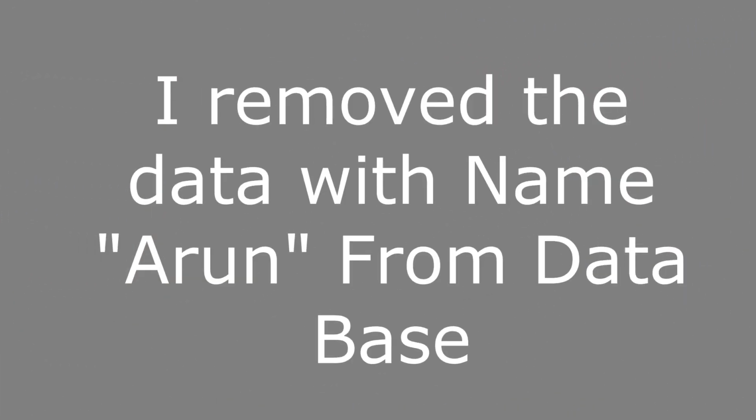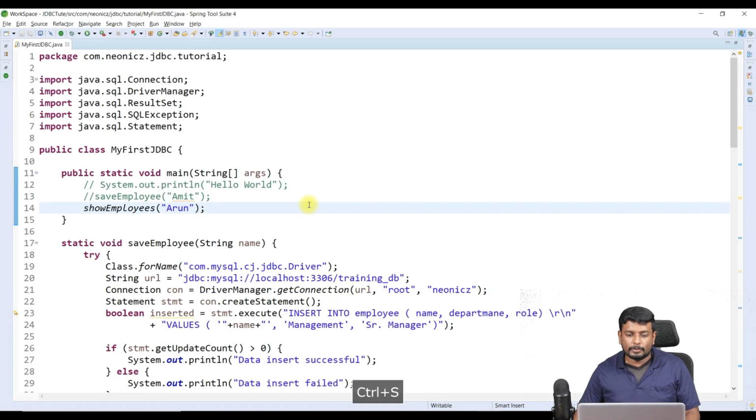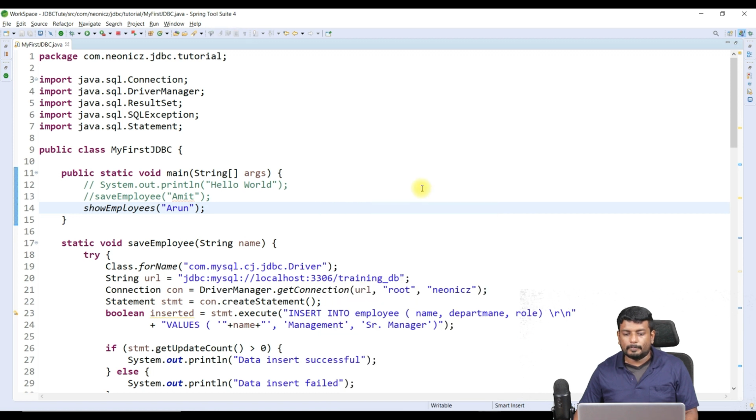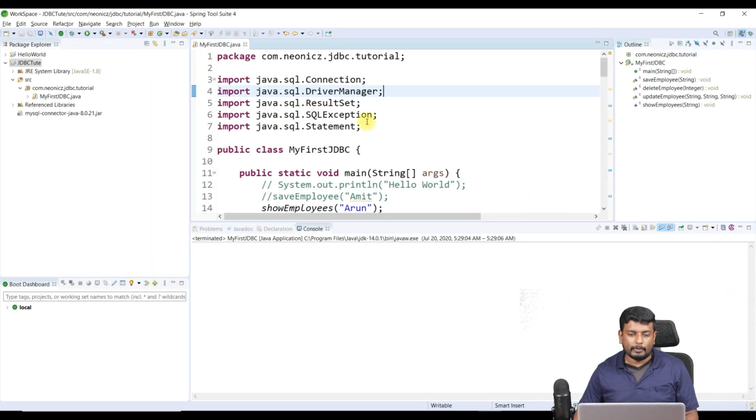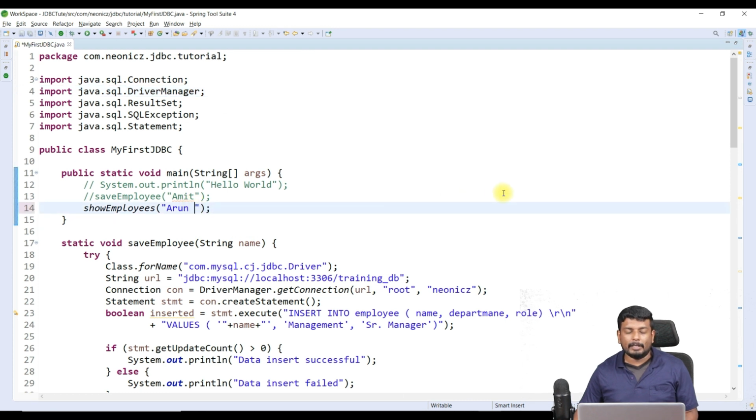Now I removed the data with name Arun from the database. So now we were trying to bring the data with Arun. So the Arun data is not present. So here you can see when I run, the database doesn't have any data with Arun, so it's not going to display any data for this. Now what I'm going to do is, I don't know whether Arun is available or not. I just end with single quotes and then give or 1 equal to 1.